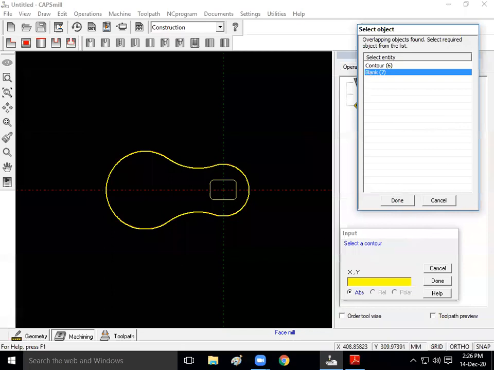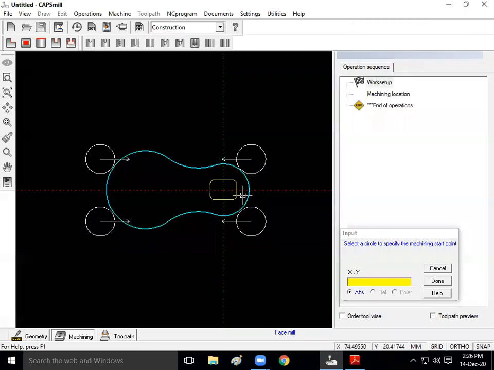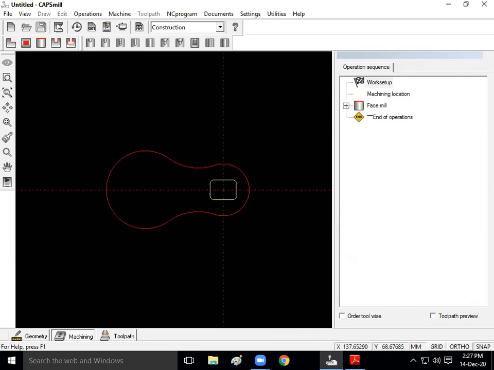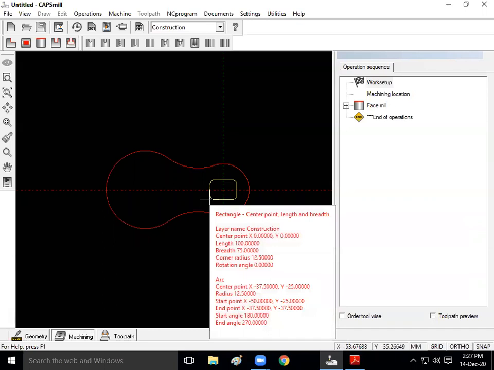Click on OK. And it is asking from which side it should start the machining, from which side the tool has to move, whether from this circle or this circle or this circle or this circle. Here you can see, select the circle to specify the machining start point. If you select this circle, the machining is going to start from this end. If you select this circle, it is going to start from this end. So any one of the circles you can select. I'm going to select this circle. Now we are done with the face milling.